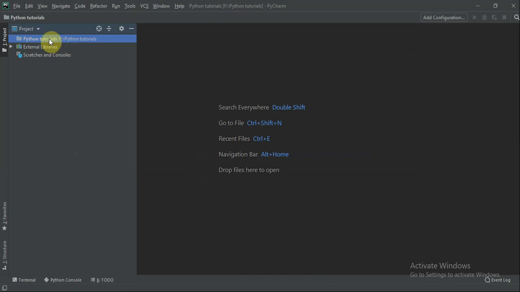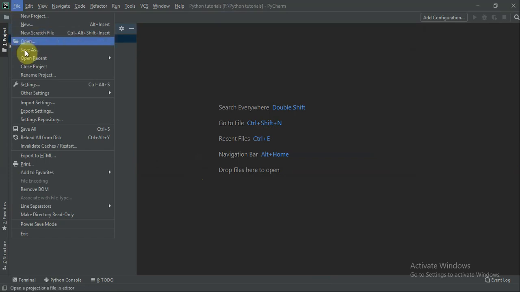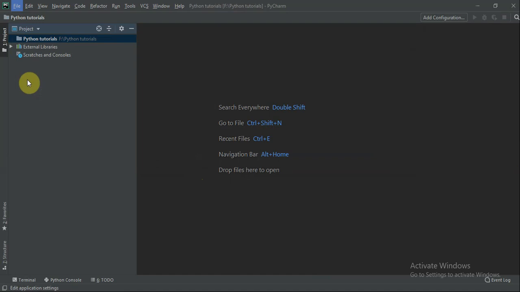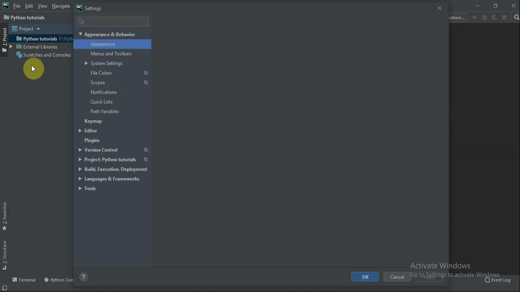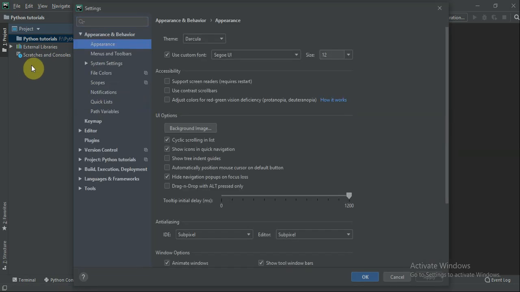Okay, so far so good. And next in the file, let me walk you through some of its settings, what you can do with Pycharm. It has quite a lot to do other than just editing. Its interface is quite nice.